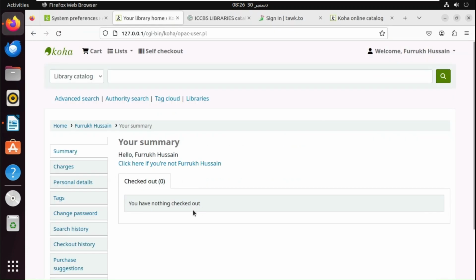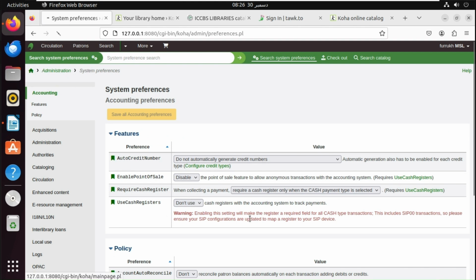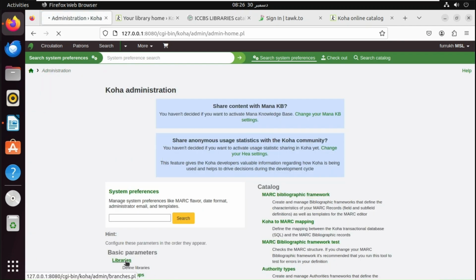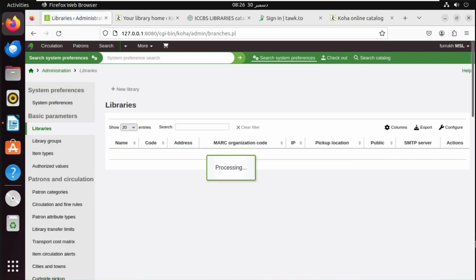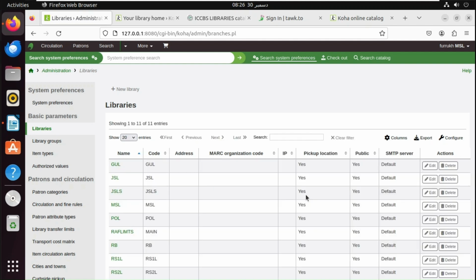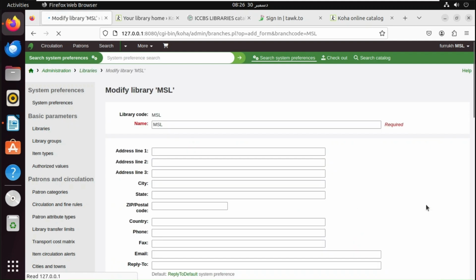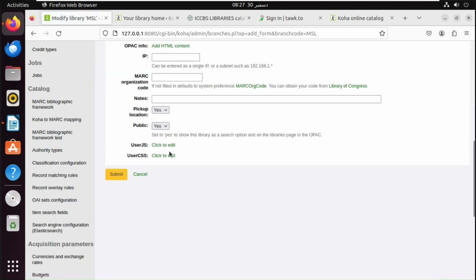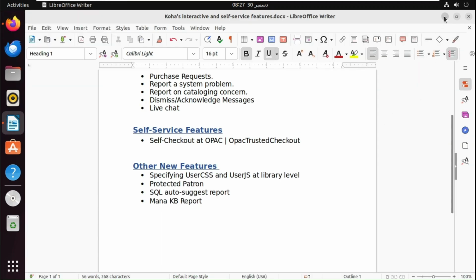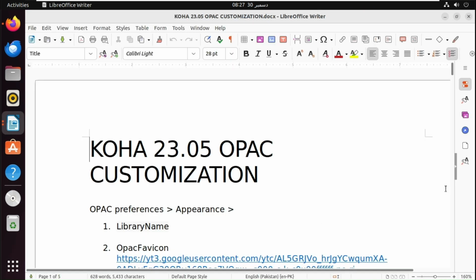In staff mode you need to go to the administration, and here at libraries, for example this branch, you can change the user CSS and JS at the library level. Let me add some CSS here.